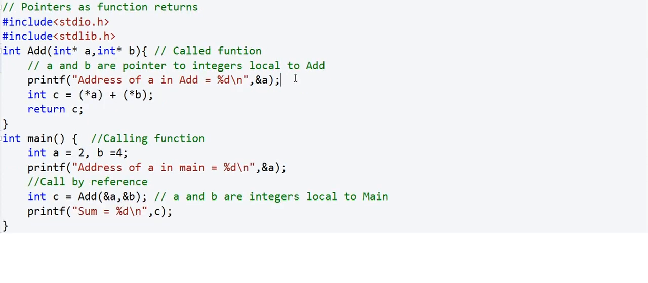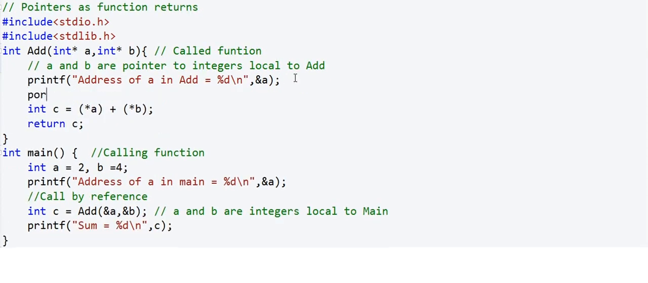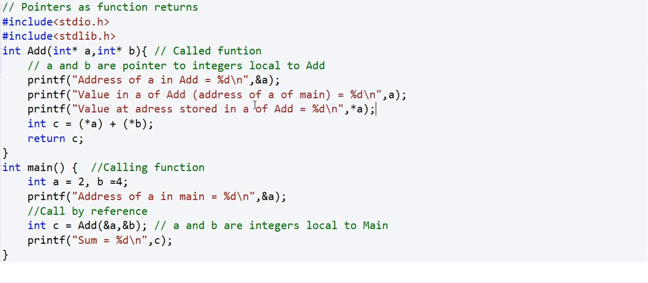I'll write a few more print statements inside this function add. I have tried to print a, and I have tried to print asterisk a, and initially I was printing ampersand a. So now ampersand a should give us the address of the pointer variable. A should give us the address of a in main, because that is what this variable stores, and asterisk a should give us the value of a in main. Let us see the output.